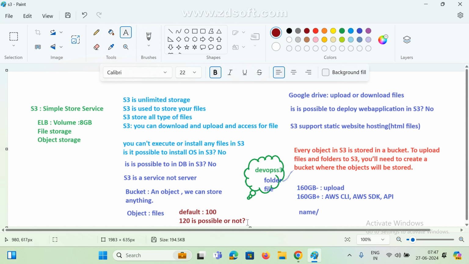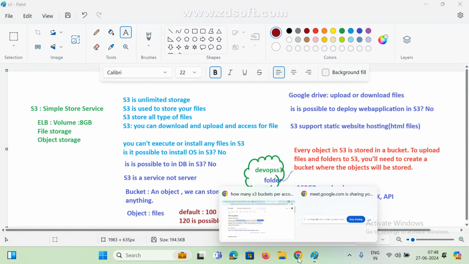Suppose if you need more than 100, we need to contact AWS people, and they will give quotation and all. If you need this many, this much amount, if you need this many, this much, like they'll give quotation, and based on this you will buy and you can use it. Clear?